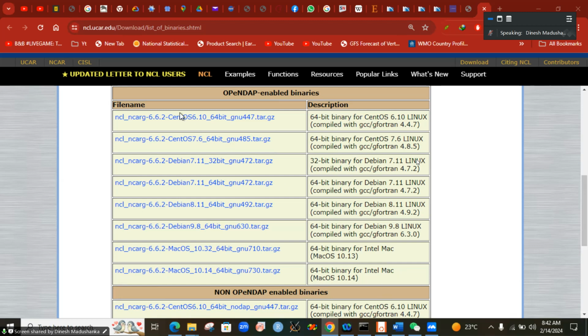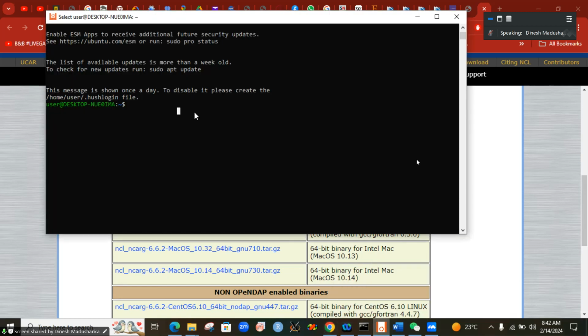The first thing you need to check is whether you have the NCL installed or not. Here you can type NCL, space, dash, then capital V, not the simple v. You have to type NCL then space dash capital V.